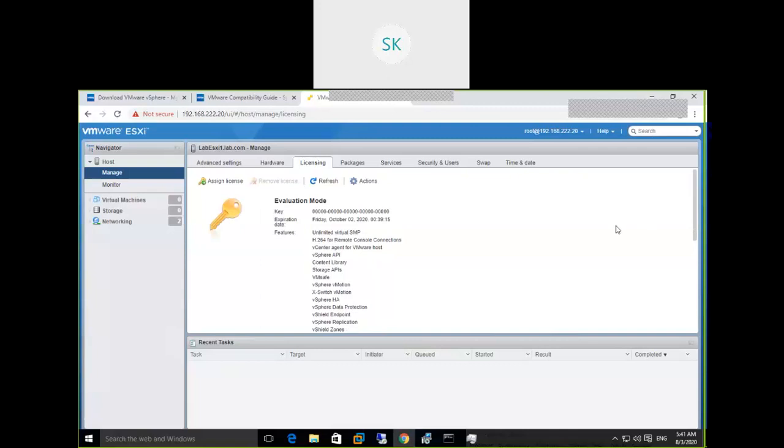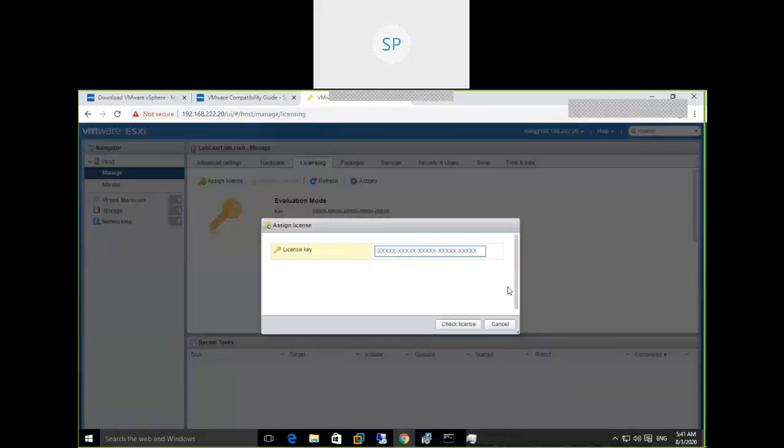How to assign a license? If you click on assign license, you are going to get an option to assign a license. Once you assign a license, you cannot come back to evaluation. Once a license is expired, you cannot come back to evaluation. Likewise, once evaluation is expired, you cannot retrieve the evaluation.